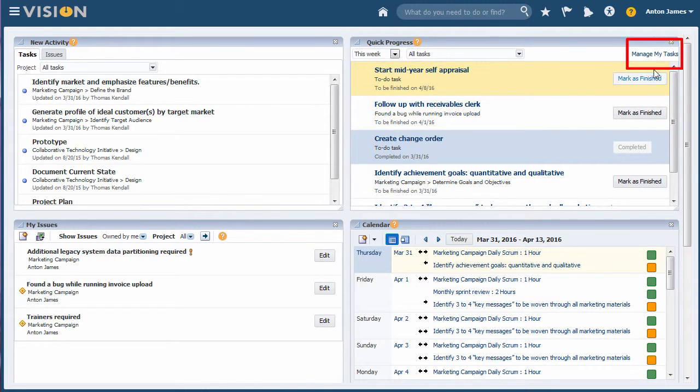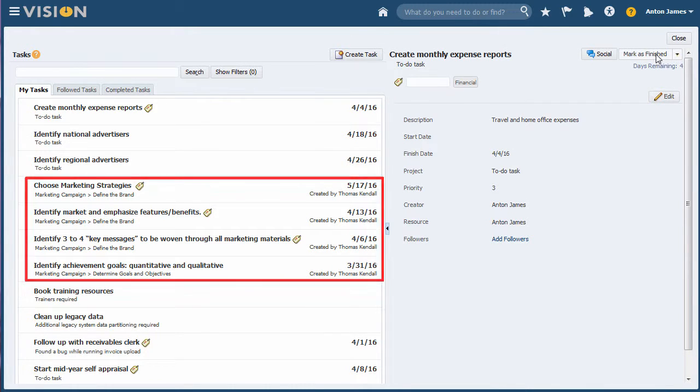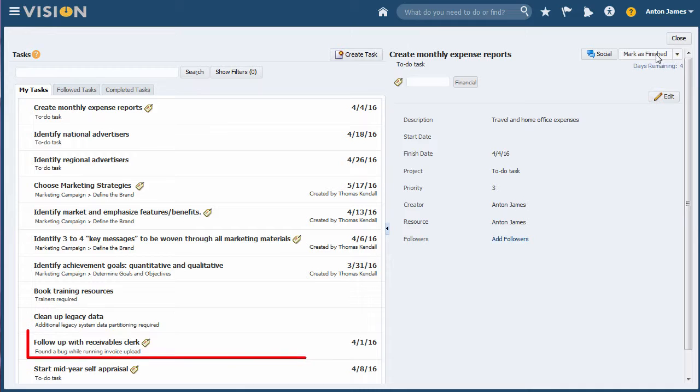Then open a list of tasks that are assigned to you or that you're following. The task page lists all of your tasks. This includes project tasks, milestones, action items resulting from issues, and to-do tasks. Tasks are organized to show your current and upcoming work.